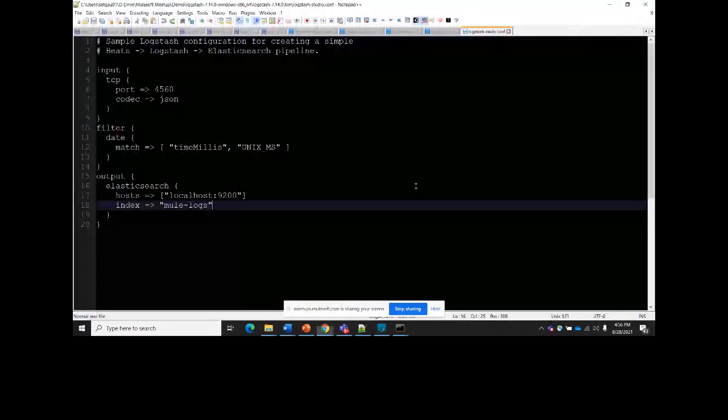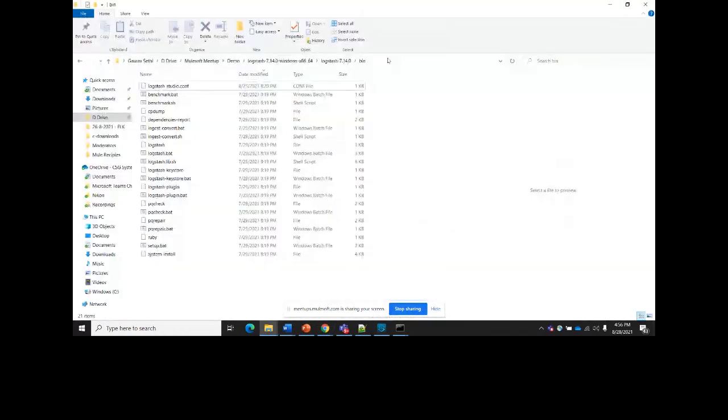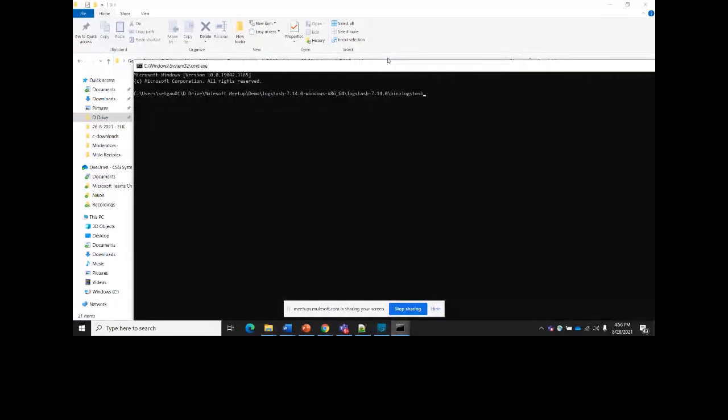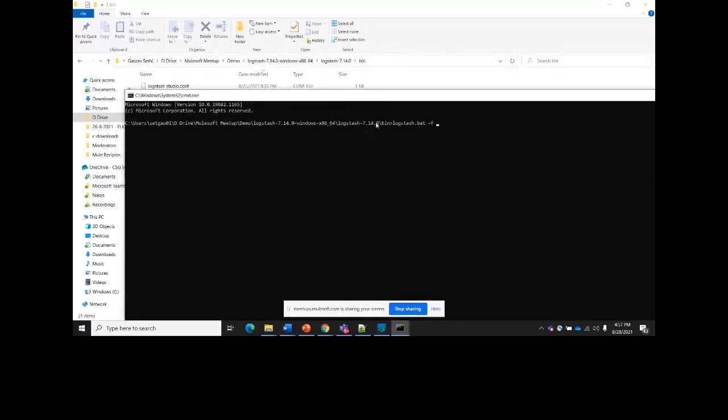Okay, I'm just closing this file. I hope we are on path, and this file we can save into the bin folder. Now we are going to the bin folder. We will run logstash.bat -f, and we will give this configuration file path. What is that? logstash-studio.config, and then we will run this.